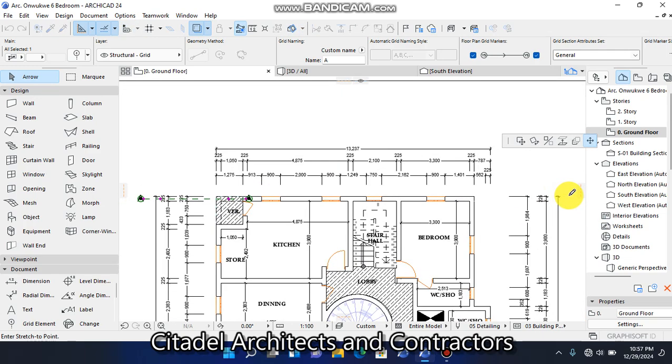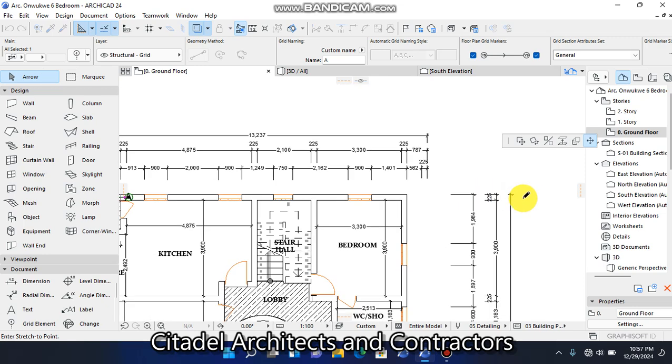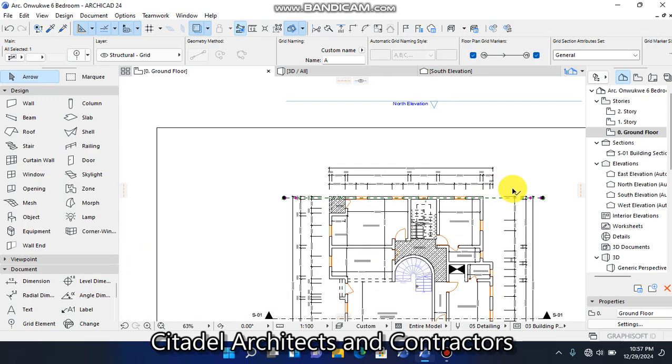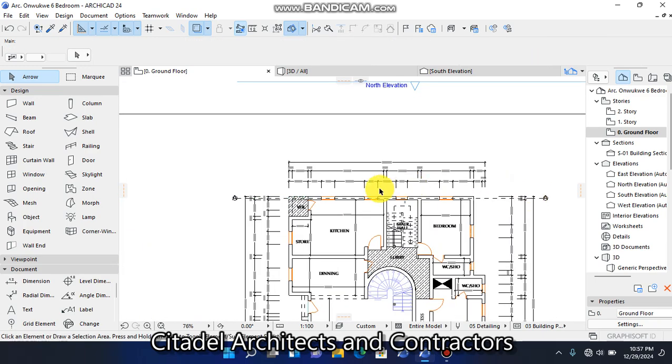Make sure you use that purple head there. There's a purple head showing, not the black one. You extend it outside, make sure it's straight. You click. So all sides now are good to go.